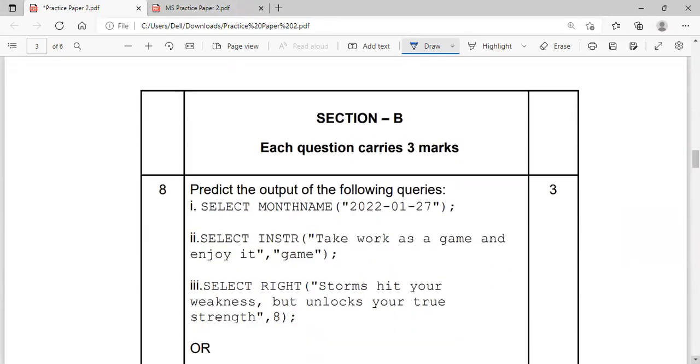Now moving to section B. It's carrying 3 marks each. Predict the output of the following queries, like select month name of the date that is given. Okay, so year, month, day format. This is the month, and 1 stands for January month, so it's month name. So answer will be January.